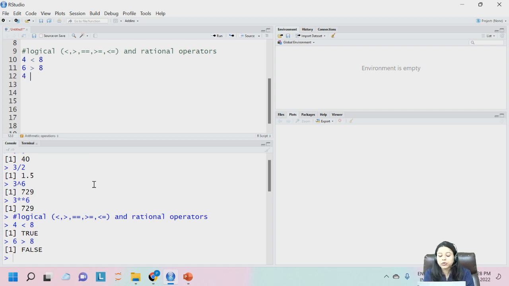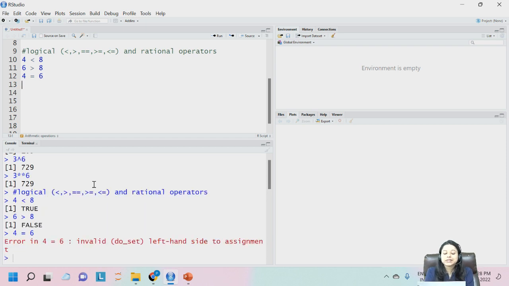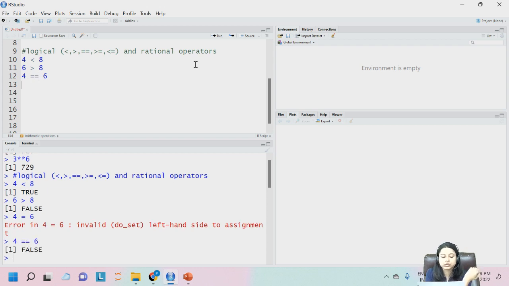If I write 4 is equal to 6, to see what answer I will get, it will say that is an invalid assignment. Why? Because when you want to equate any two things, you have to use a double equal to sign. You cannot use just one equal to, because one equal to means that you are assigning the value of 6 to 4, which is not possible. So we have to always use double equal to. This will give us false.